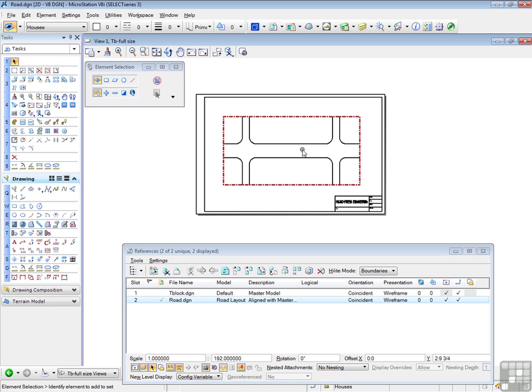Now, all this again, of course, is the power of the referencing system. So, as always, please experiment. Add the houses and the tree symbols following the same method.